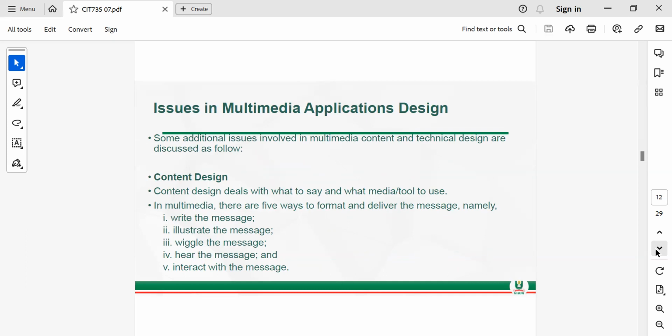So in multimedia, there are 5 ways to format and deliver the message. Mainly, you write the message, you illustrate the message. When you write the message, you are typing it. It will be there. You illustrate the message, you can use a picture to illustrate it. You wiggle the message, you can flash the message for people to see it off and on. Hear the message, you can use audio content to put the message so that they can hear it. Interact with the message, you design it in such a way that for anybody to use it, he must find himself interacting or sending some small messages to that particular message. If replies, there's a form of interaction.